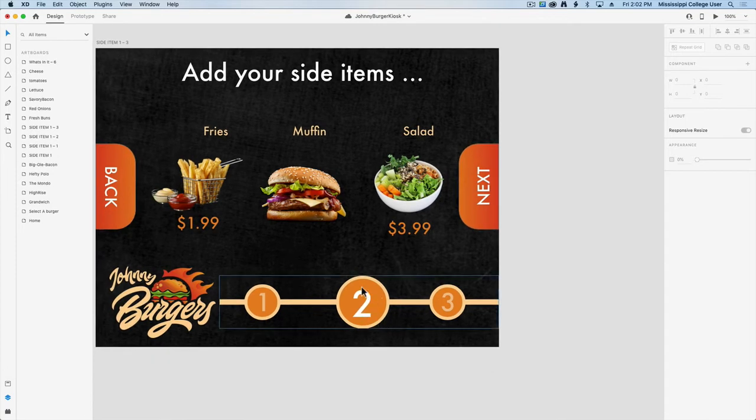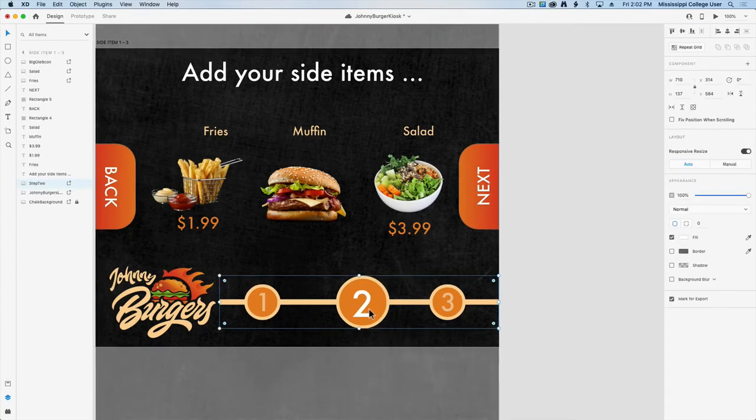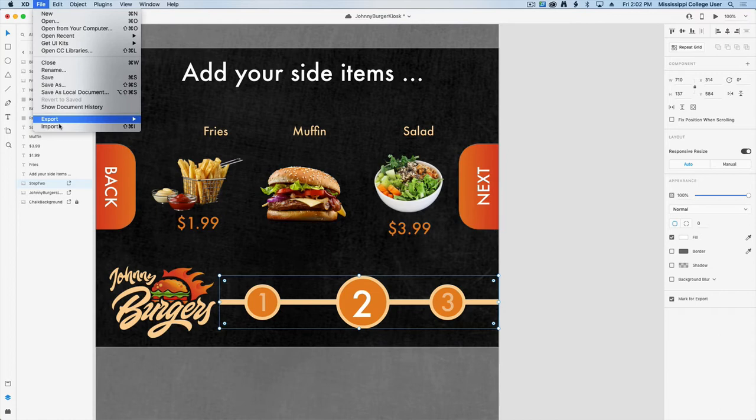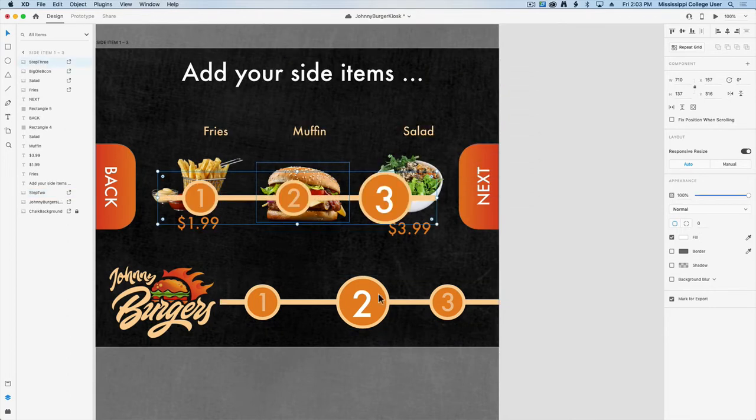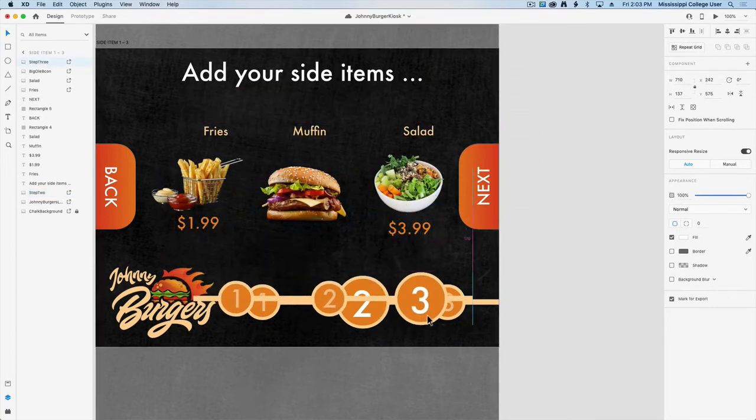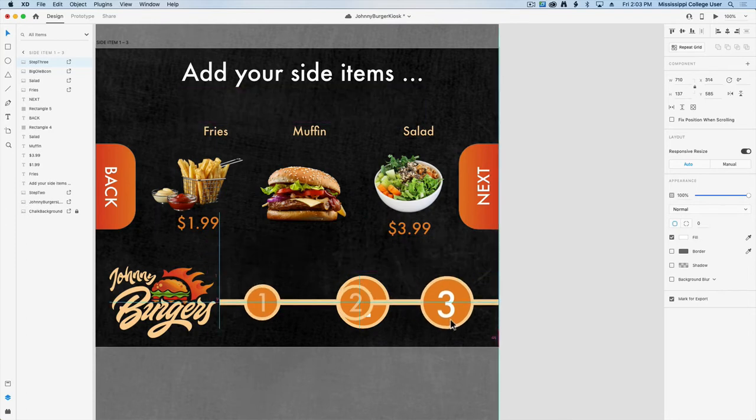While we're here, let's change out the Step 3 image. So as we did before, go to File and Import. Step 3 can be found in Part 6 or Folder 6. And we want to place this exactly in the same spot. So right on top of it until it lines up.